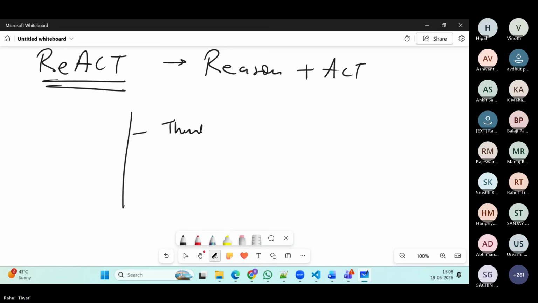One is think. The LLM reasons about the goal and decides what to do next. Second is act. It picks a tool and calls it with arguments. As I mentioned, a tool can be a Python function as well, and the function may need some input arguments. For example, I want to convert temperature from Celsius to Fahrenheit, so I need the temperature in Celsius. So act is basically, it picks up the tool, that is the Celsius to Fahrenheit function, and it calls it with the argument, that is the temperature in Celsius.